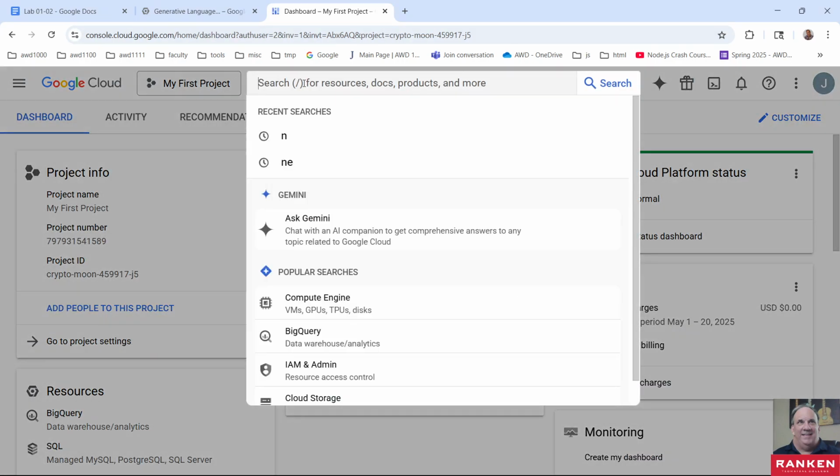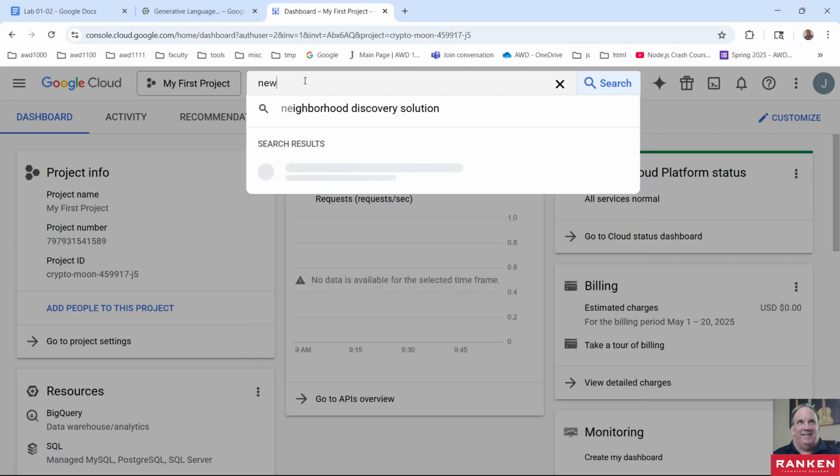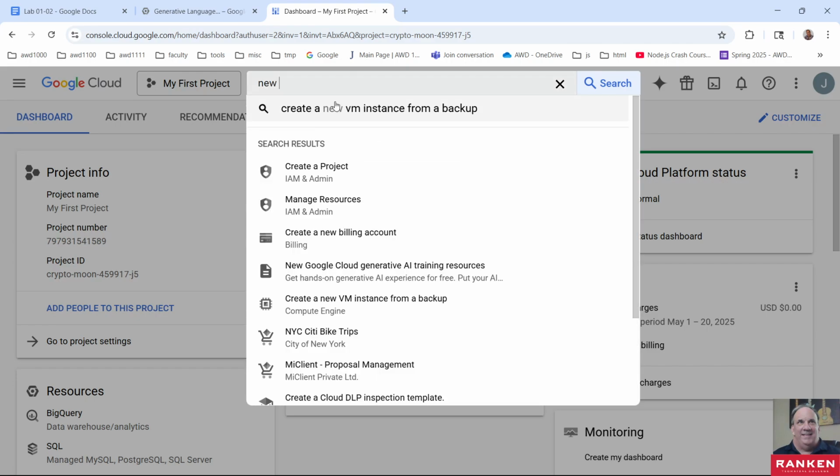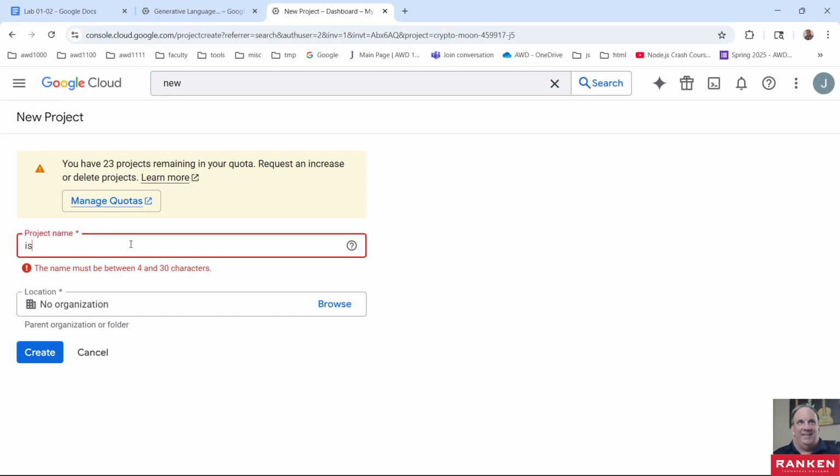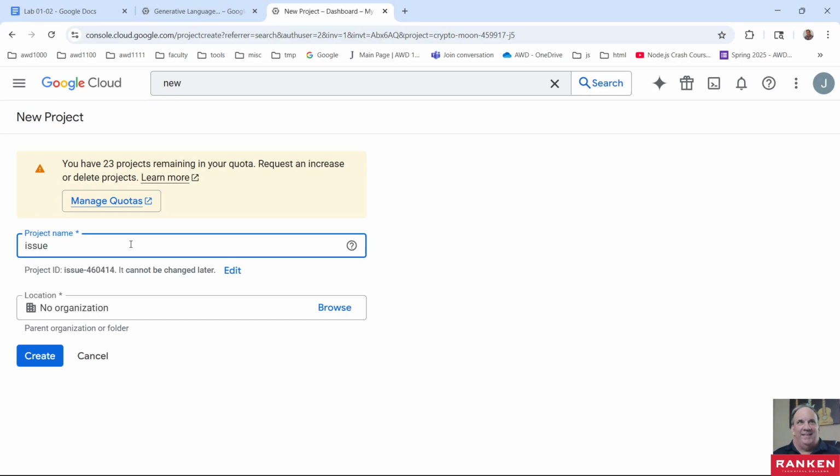Okay, so you can just come in here, go to your search and type in new project. And right here is Create a project. Here you need to have a unique name. So what we can do for this, let's call this issue tracker.